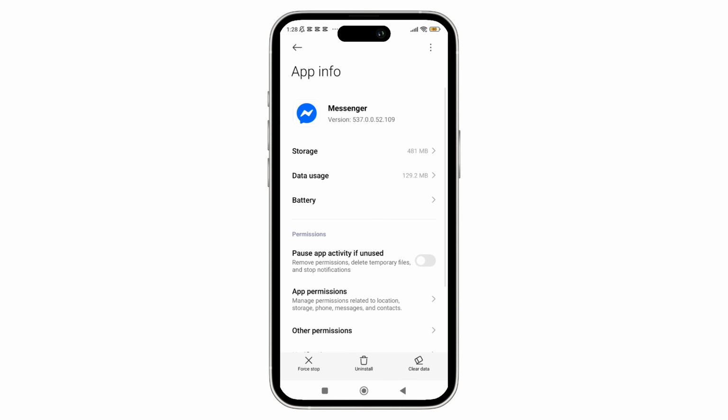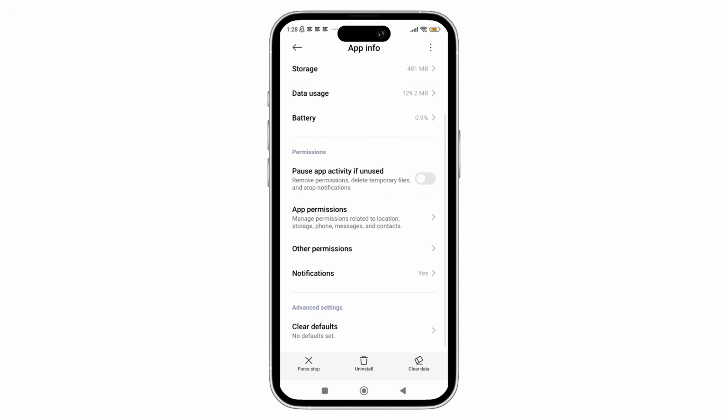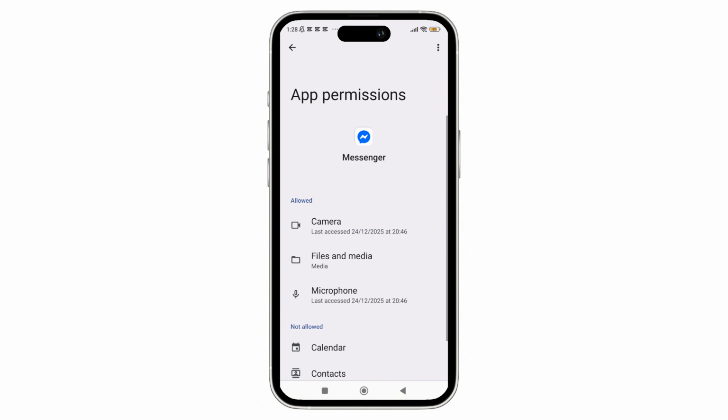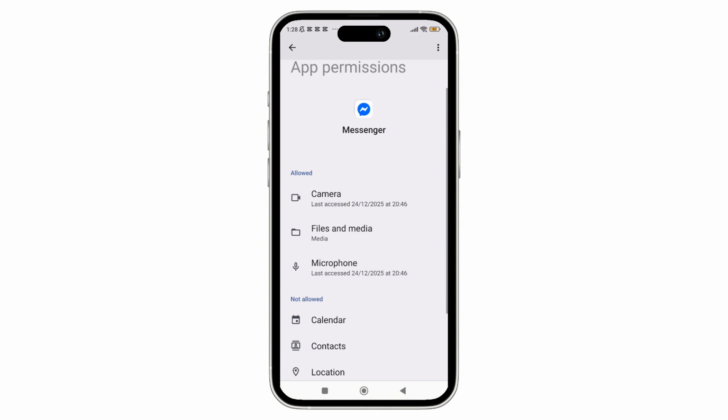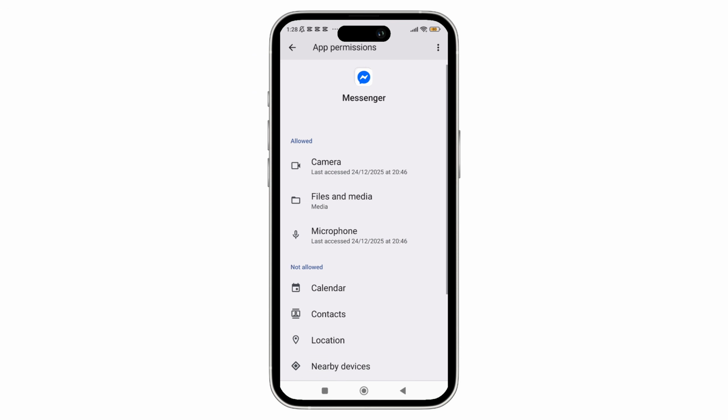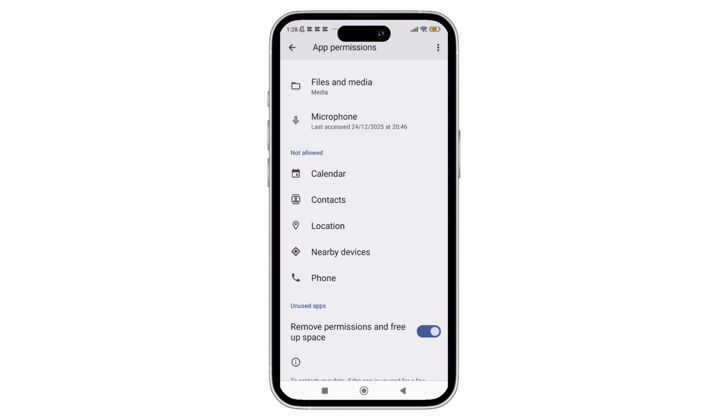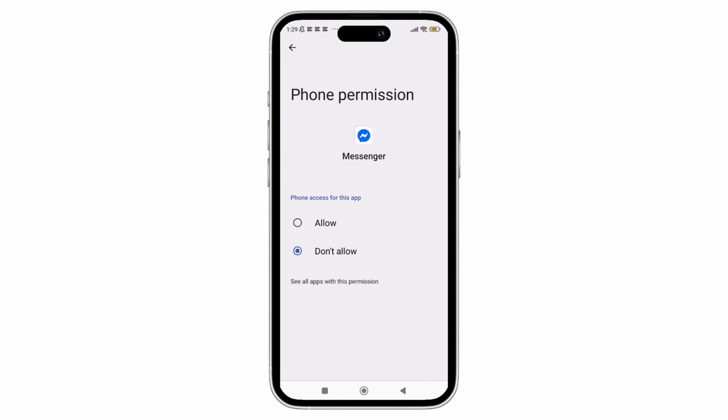And now here, once you're inside the app settings, you can simply scroll down and tap on app permissions. And now here in this section, you can allow microphone, camera, and the speaker access. And if any of these are disabled, you can simply turn them on.